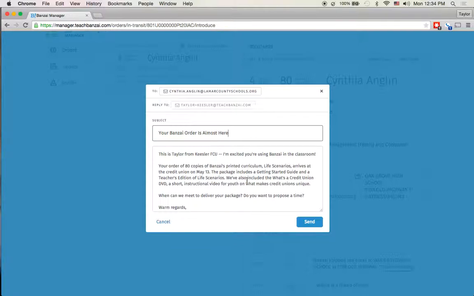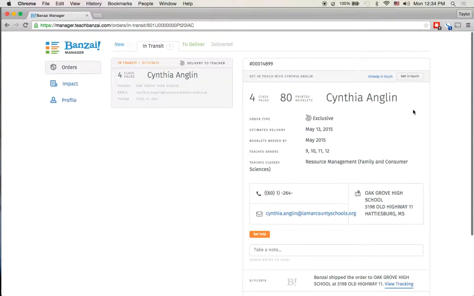And in this case, when I send it and Cynthia replies, it's not going to go into the manager. That would be super tedious. It'll actually pop into my email inbox, just as it does today. And you continue your communication through your email. You never have to use the manager again. But it's a great tool for you to be able to make that contact and know that it's going to be received by the educator.